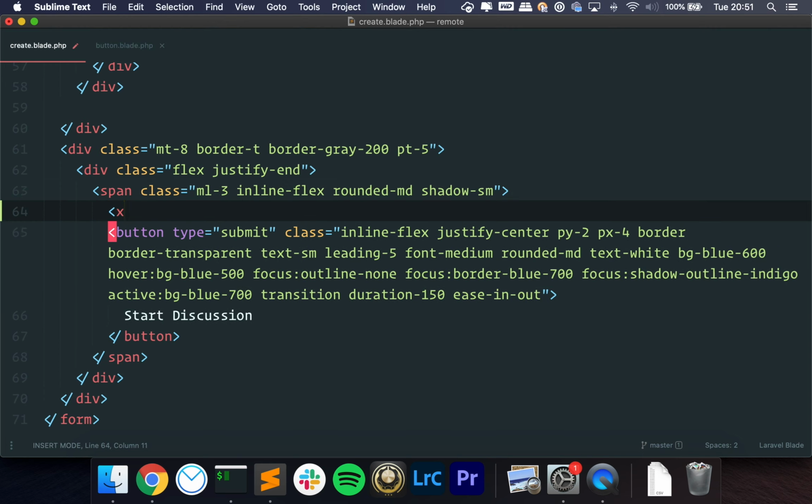We just have to prepend it with x-. So if we do x-button, we are talking about the button component. If we do x-span, we would be talking about a span component. Let's keep this button. Let's close the tag. And we need to pass attributes, right?